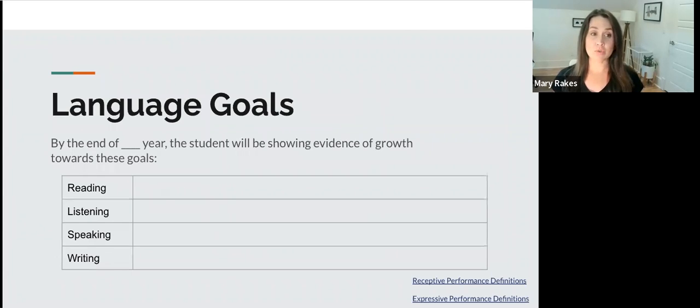The next page is really important, and it has their language goals. So a lot of our ILPs have a ton of information on them about their goals. This is a way to streamline some of that information, pare it down a little bit so that it's manageable and easy to understand for another educator. So we've got all 4 language domains, and by the end of the school year, this student's going to be showing evidence of growth towards these goals.